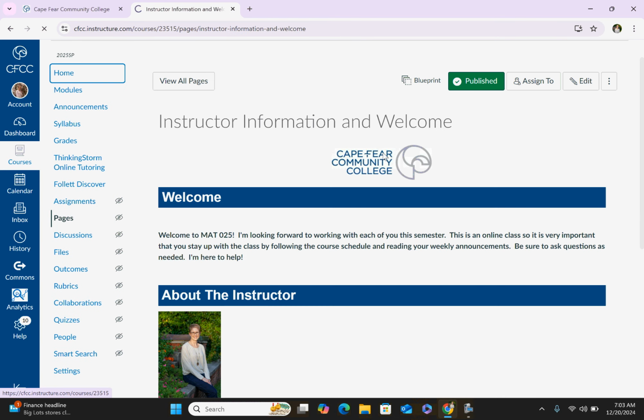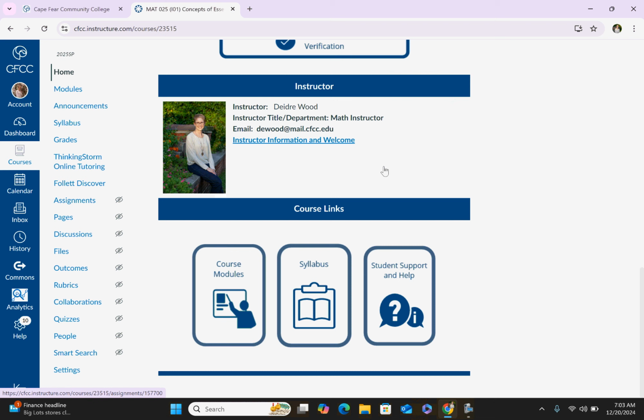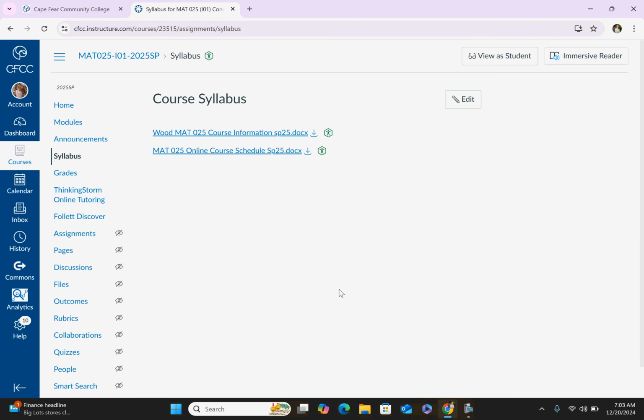I'll go back to our home page, and underneath that instructor contact information are some course links. So the student support and help, I'll let you click on that at your leisure as well, but that's going to provide you with the resources that are available for Canvas as well as Canvas-wide. I'll click on the middle button here, which is syllabus. You can also access the syllabus by clicking over here on the left-hand side in Canvas.